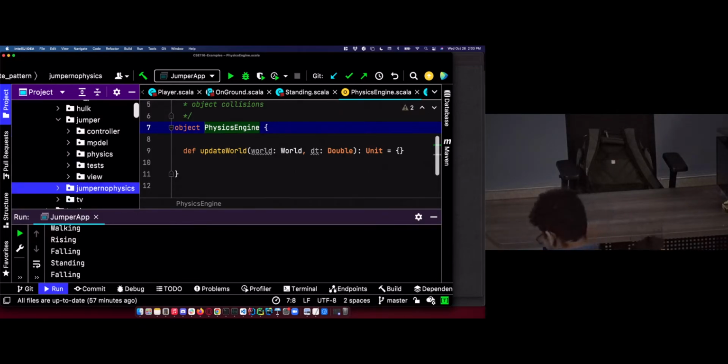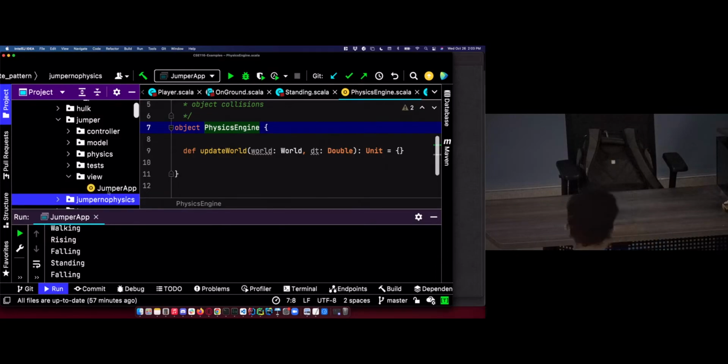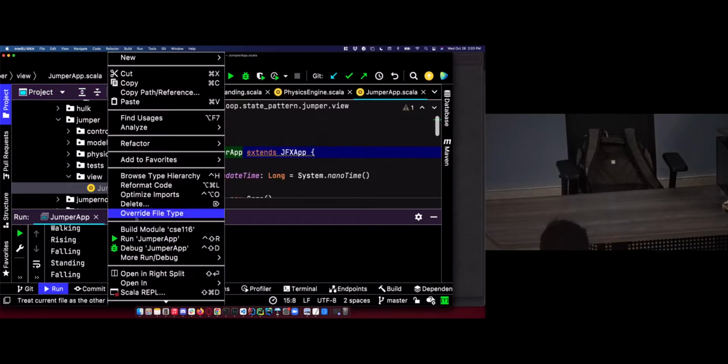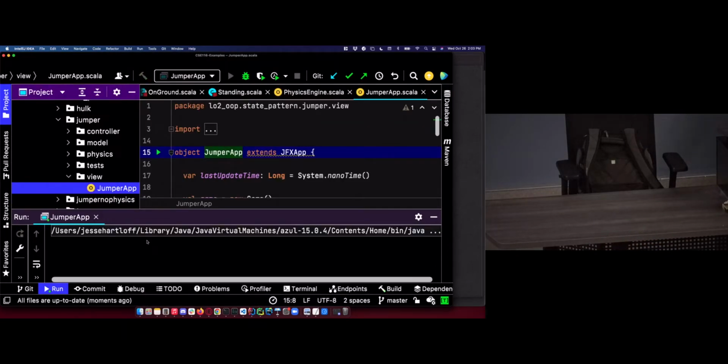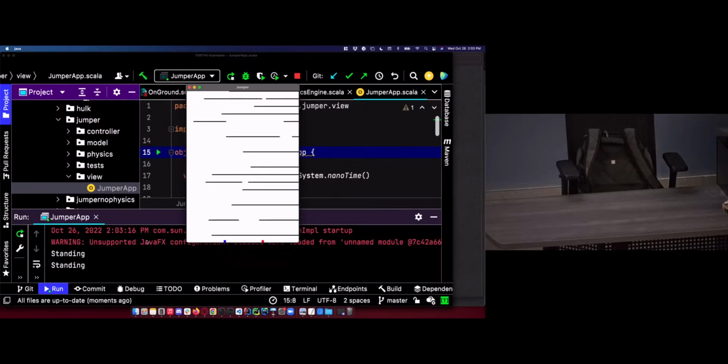So we can check out this game. If you go to View and Jumper app and run this, we can play the full game with physics now. This is what we want to talk about today. It uses the state pattern. The state pattern is what we want to talk about, of course.